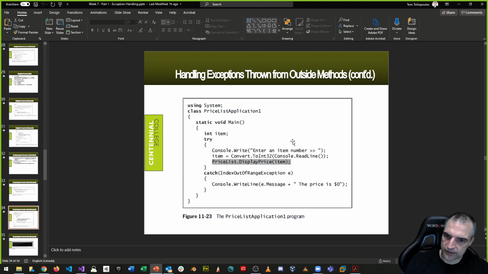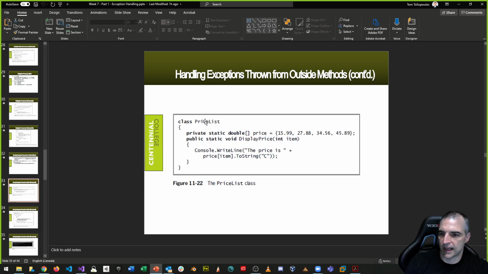If I get the wrong price that goes in here, convert to 32 worked, let's say, but when I sent it to the price list, maybe something goes wrong in the method, because notice that the price list class has a display price that tries to output something. Okay, and notice it says price item, right? So this could go wrong.